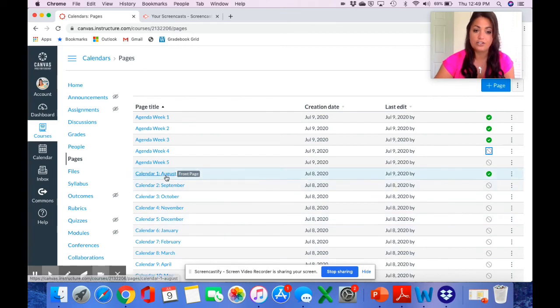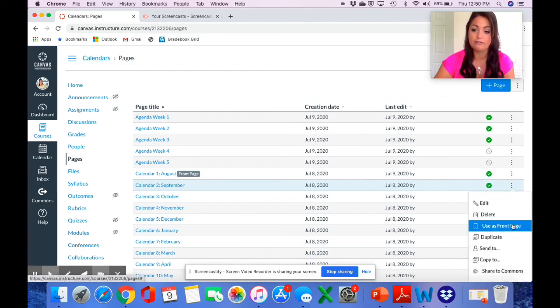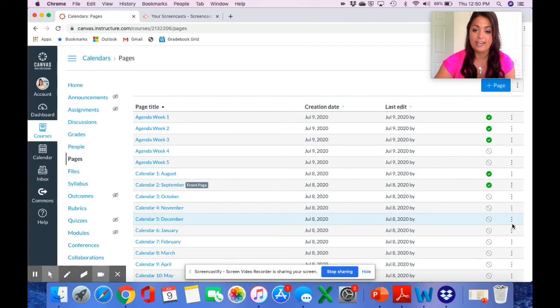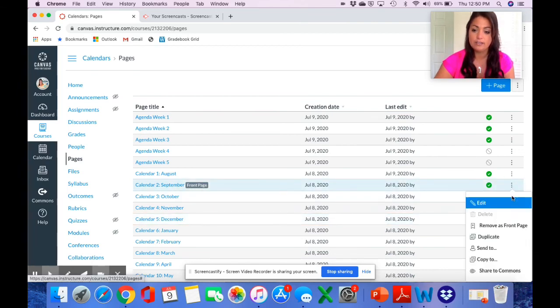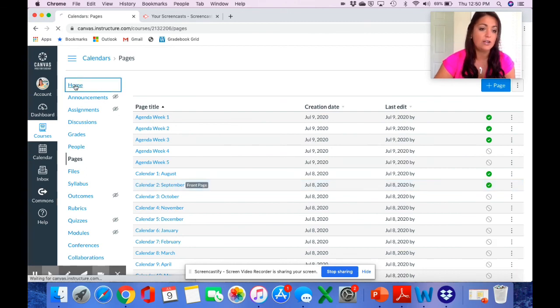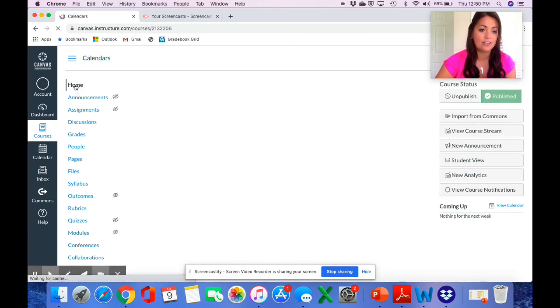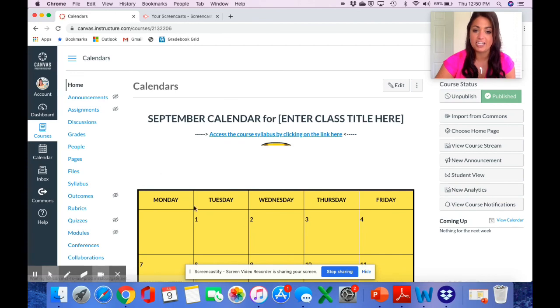When we want to change our calendar, we'll want to make sure that September is published, and then we'll also want to make it the front page. Again, I did that by clicking on the 3 dots, and then here it says as front page. Right now it says remove as front page since it just became our front page. And we can see that our home page has changed now to September.